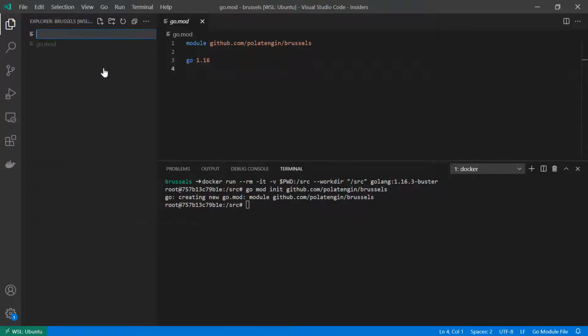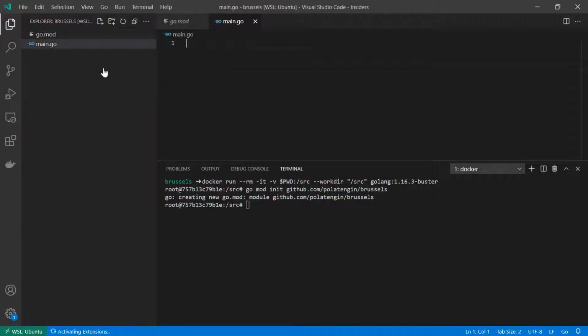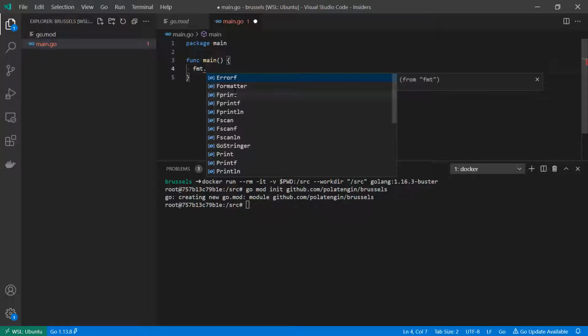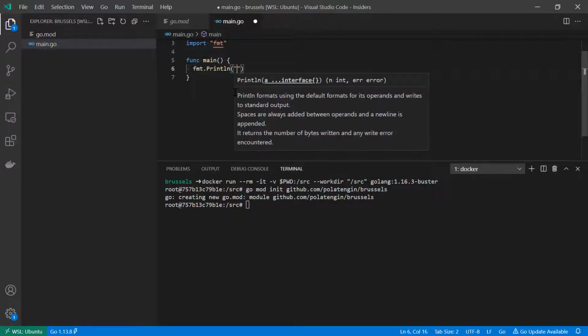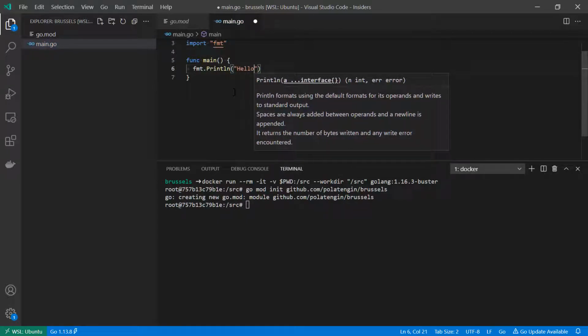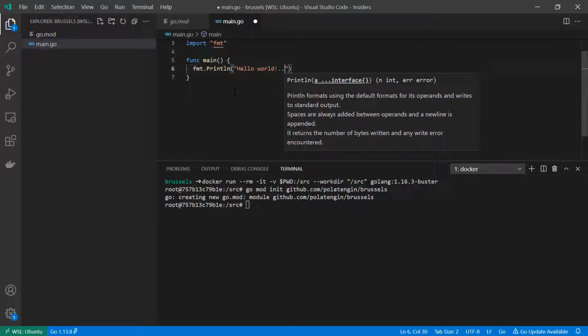For example, I'm gonna create a main.go file at the root. So let's create this Go file to print some greeting message on the screen. So package main, we're gonna start with package main, and the func main will print a message, like the infamous hello world message, right?